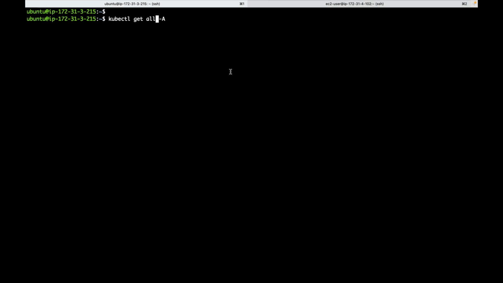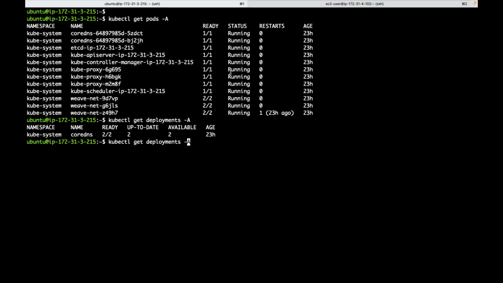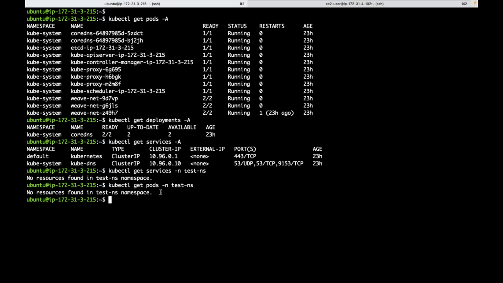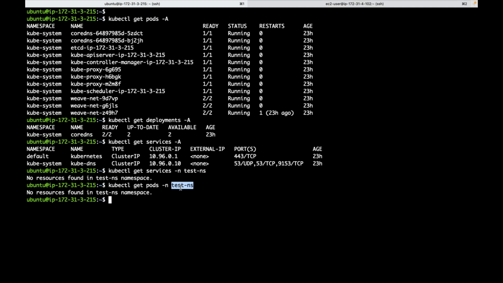All namespaces. But if I want to see only pods, can I do something like this also? kubectl get pods, kubectl get deployments, like this also. kubectl get services, like this also. But if you want to see in a specific namespace, can I use -n, that namespace name? If you want to see only services in that namespace, or only pods in that namespace, you can do like this. As of now, did I deploy any pod in this namespace, whatever we created?